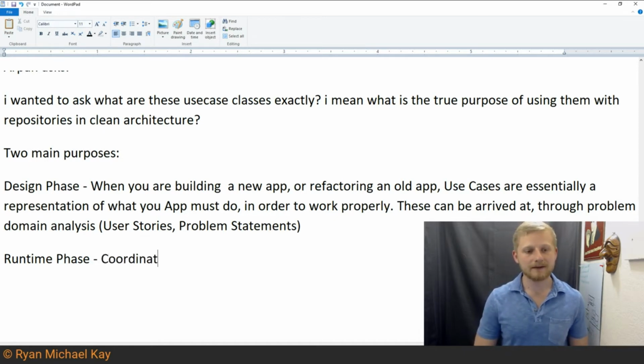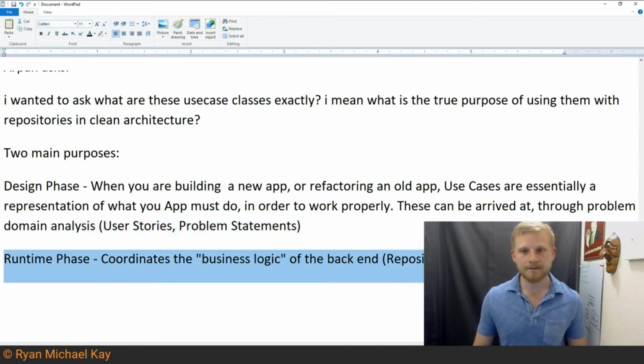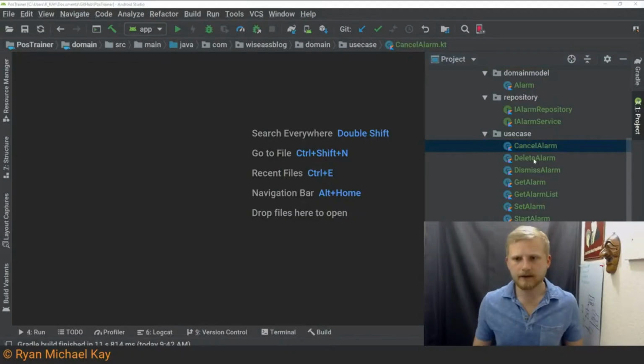It coordinates the, I hate this term, business logic of the back end. So then we're thinking repositories. So instead of verbally explaining this too much, let me show you the code. So, now here's the thing. Sometimes the domain layer isn't really that useful in a single module, strictly Android application.